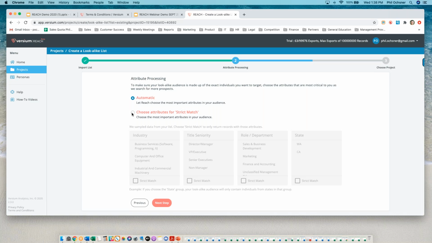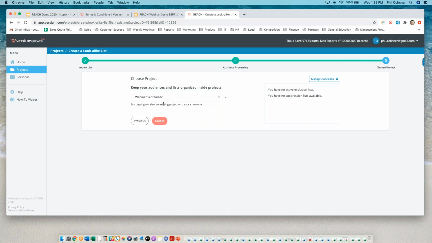I can keep it pretty loose or I can be pretty specific. Let's say I want more companies like the original 5 or 6 that I identified. I want more in the state of Washington and California. So I can make that a very strict match. Or I can cast a wider net and say, give me anybody or any companies that look like those across the United States. Click next steps.